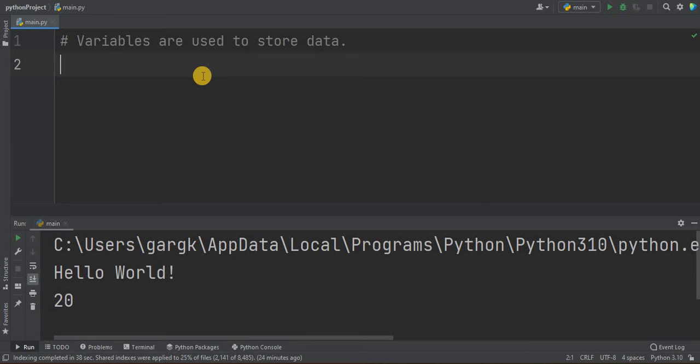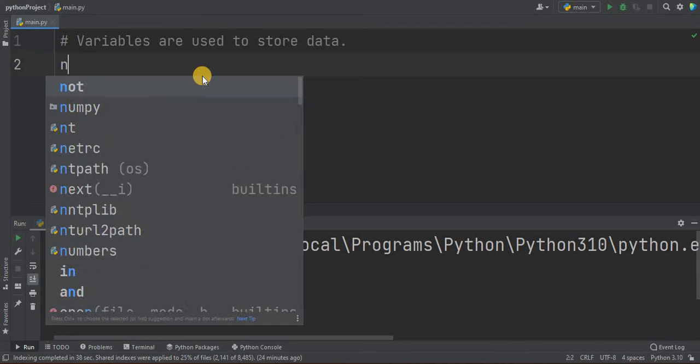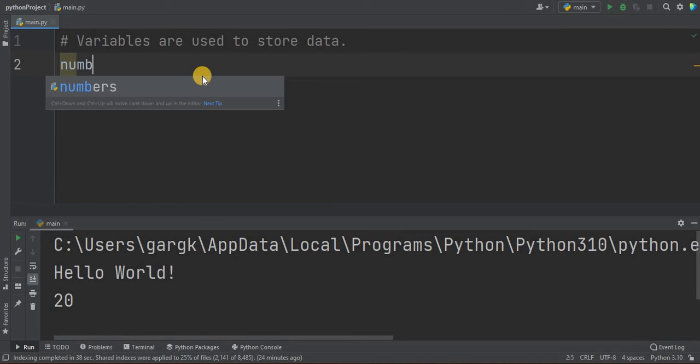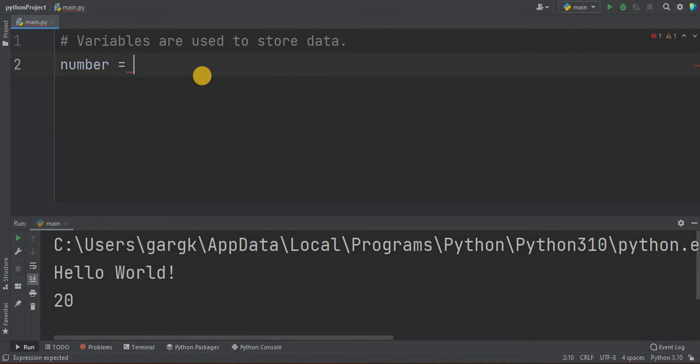Now how do we declare variables? For example, if I want to declare a variable called number, I will write the name number, and then I will say equals to the value of it. Let's say it is 10. So my number variable is 10.